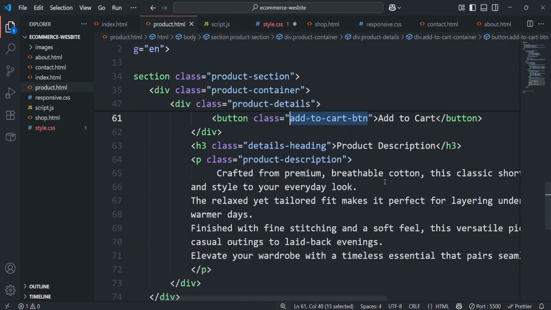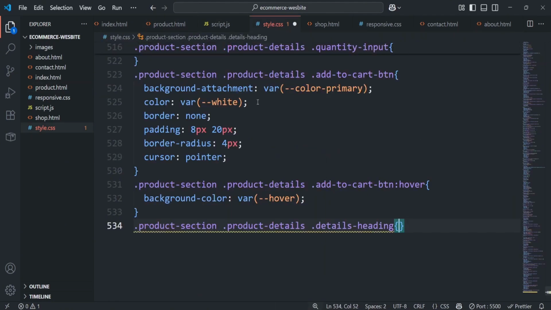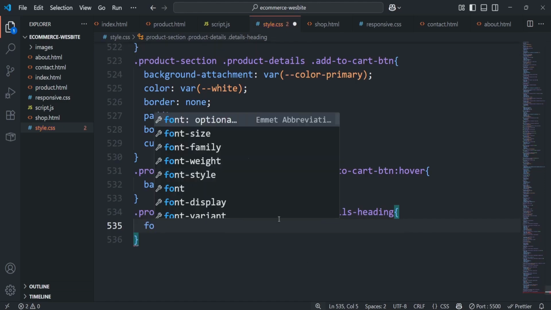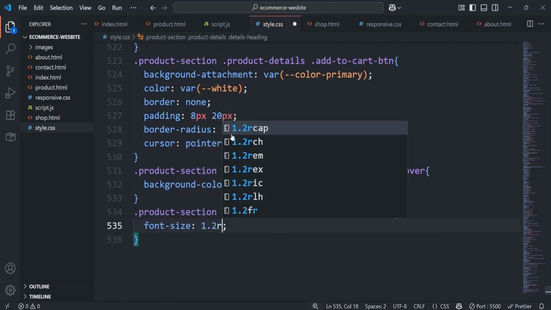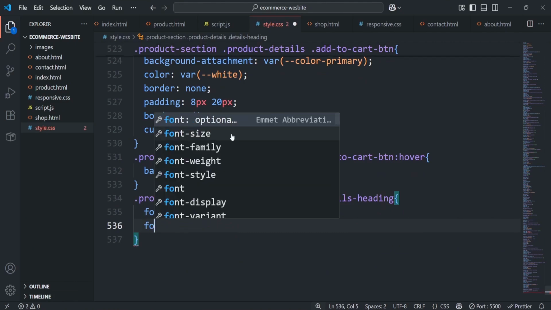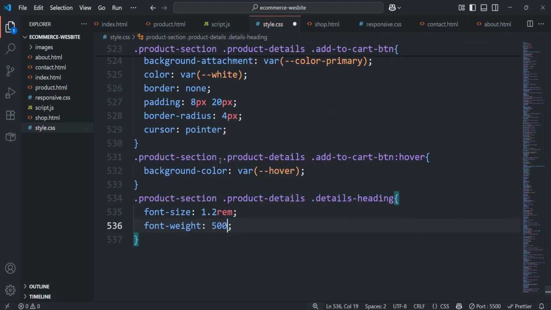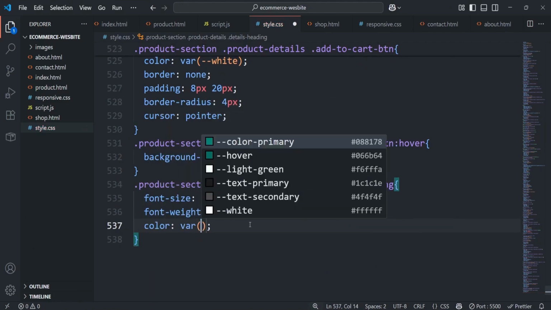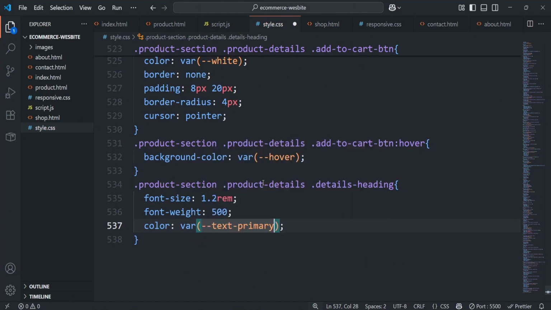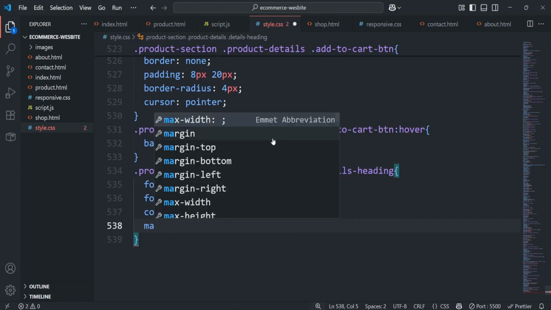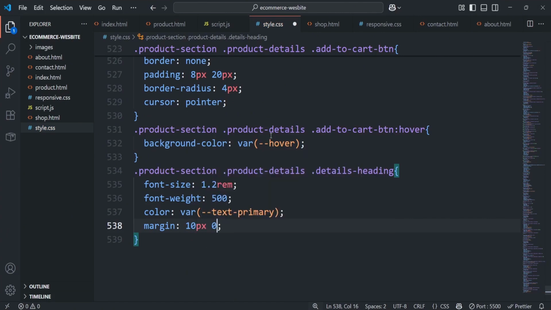So I'll just copy that as this details heading. I'll just copy this. I'll paste that right here. I'll give it a font size of 1.2 rem, a font weight of 500, a color of text primary, and a margin top and bottom of 10 pixels, left and right of 0.